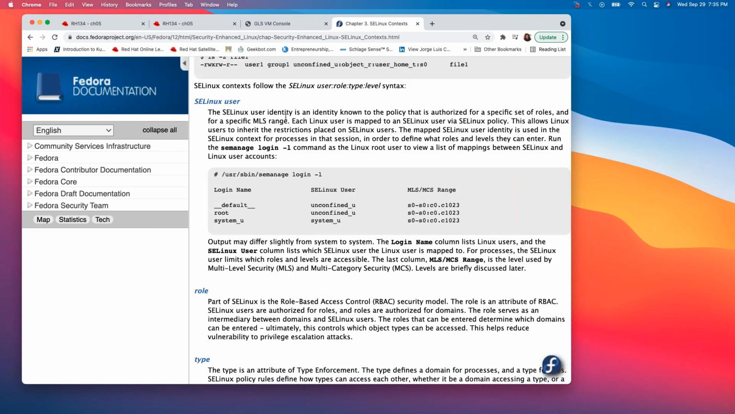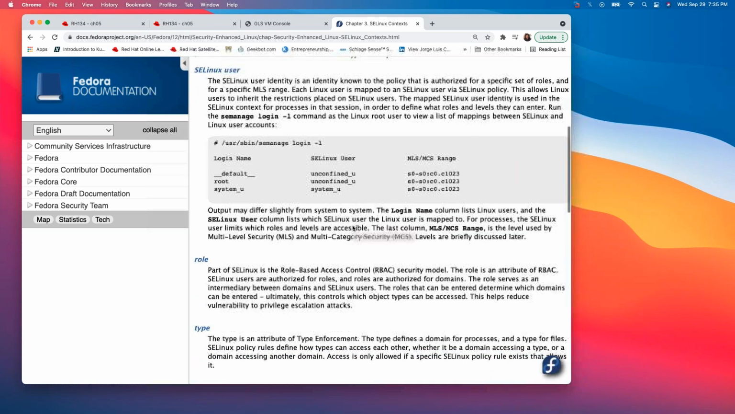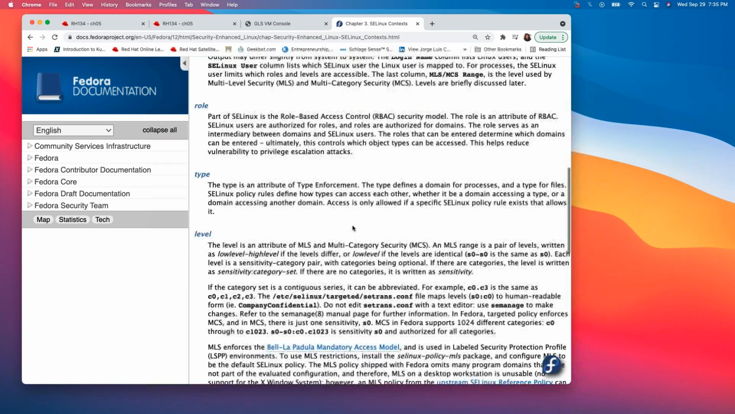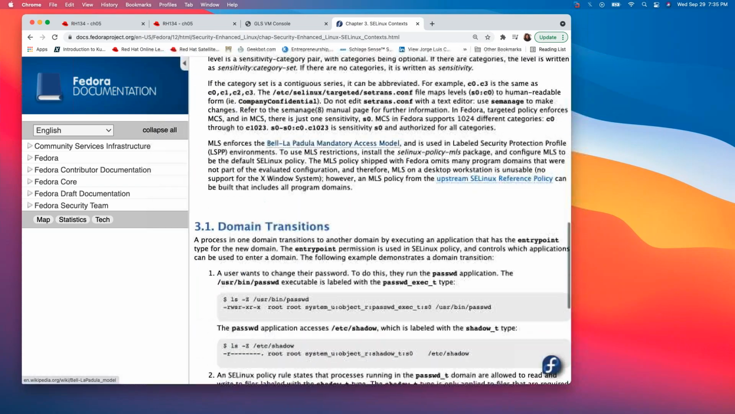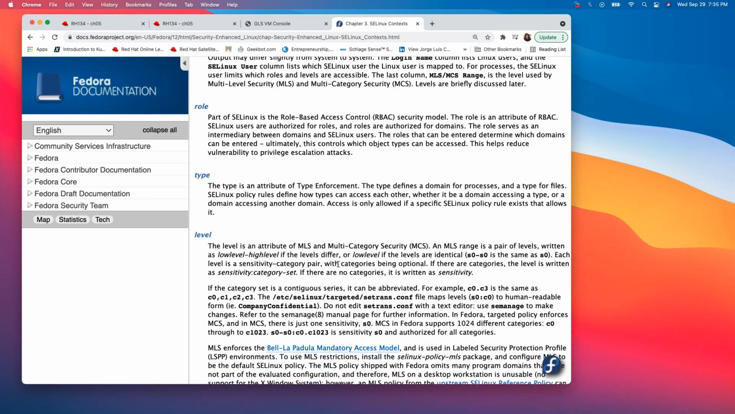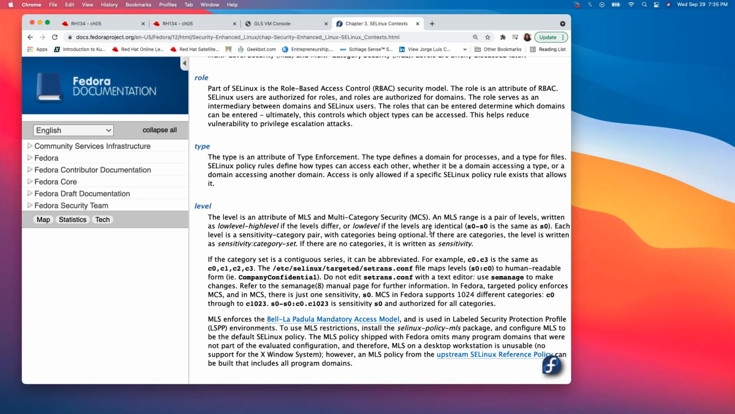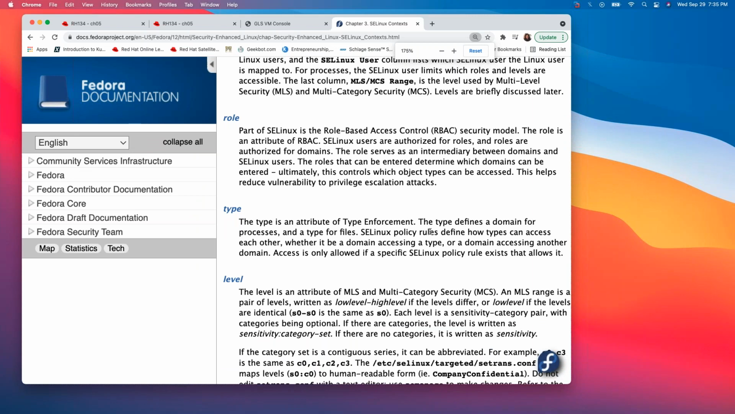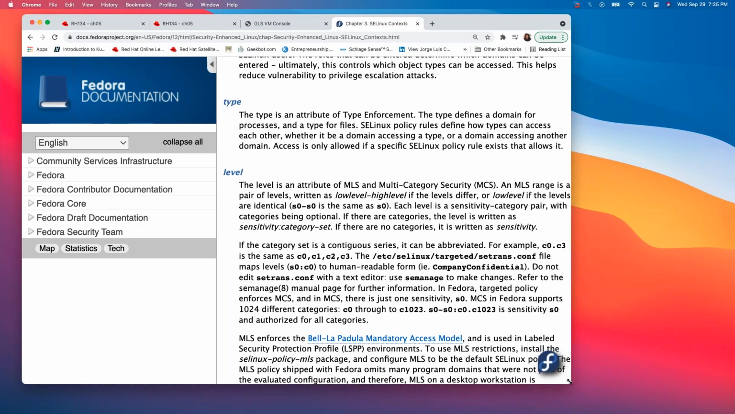That's what we want. The user identity, SELinux: this allows users to inherit the restrictions placed on SELinux users. And they show you those users here, like unconfined user, system user, and they're different users. And then they break down the types, right? So they break down the role, the type, and then the sensitivity level as well. So here, I hope you're able to see this. And let me make this a little wider.